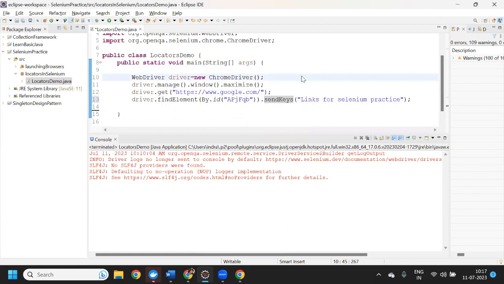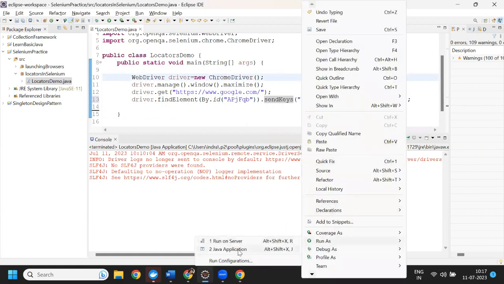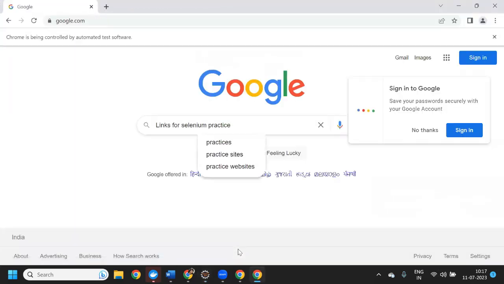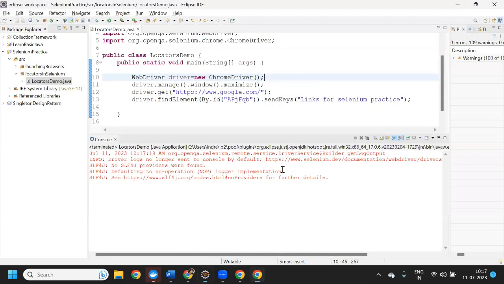So let's execute this program. See, it will launch the Chrome driver, launch the application, and see, it has typed links for Selenium practice, right? But for searching, you will have to click on the enter button. How can you click on the enter button in Selenium, right? For clicking on the enter button, we can use the sendKeys method again, right?